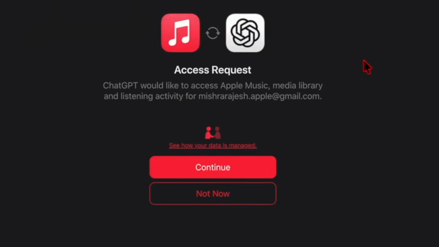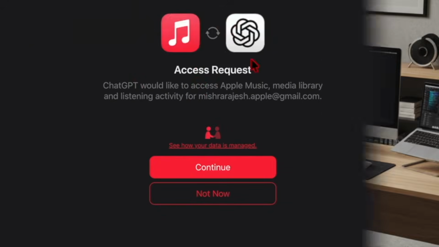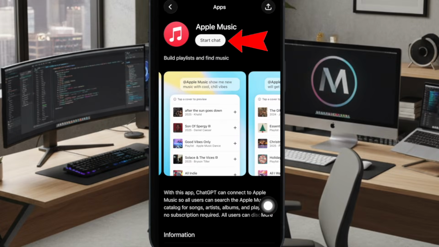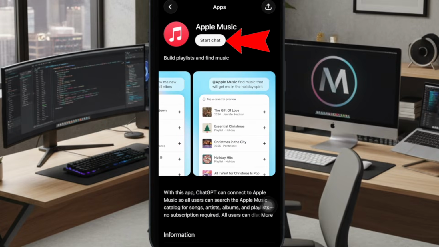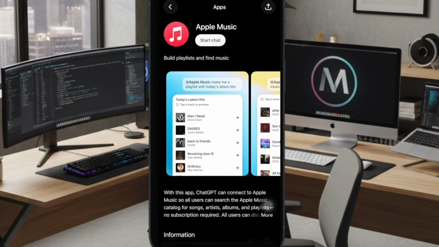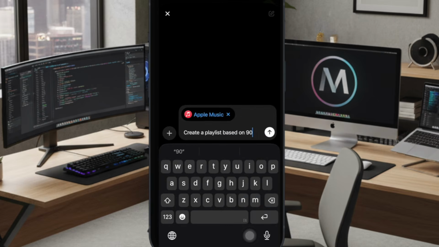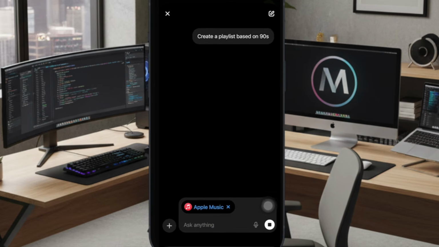And then you have to go through the on-screen prompts to sign into your Apple account and permit the access request, and that's about it. From now on, you can easily request custom playlists based on your mood, favorite artists, genres, or even specific decades. You can also ask for song recommendations anytime.